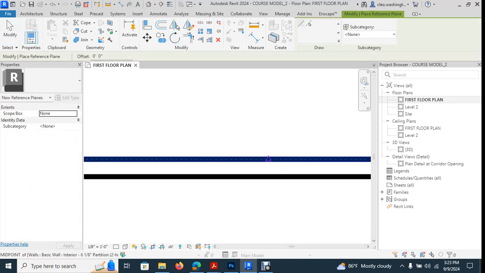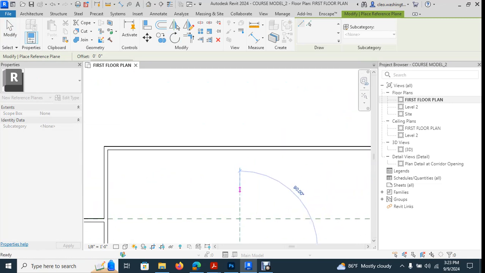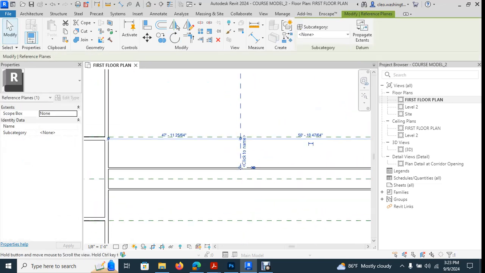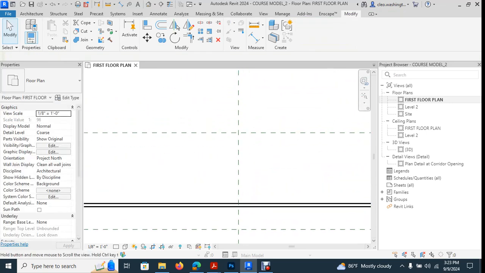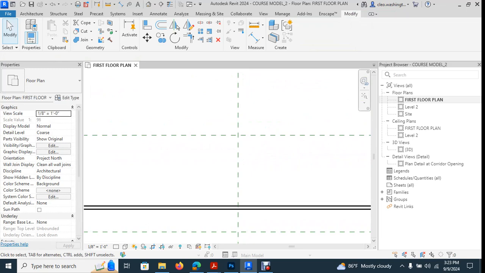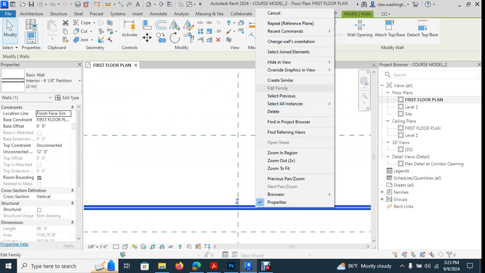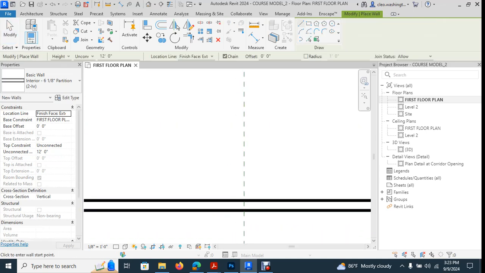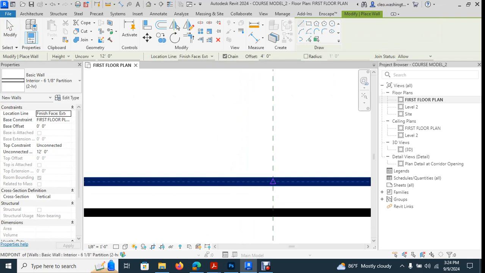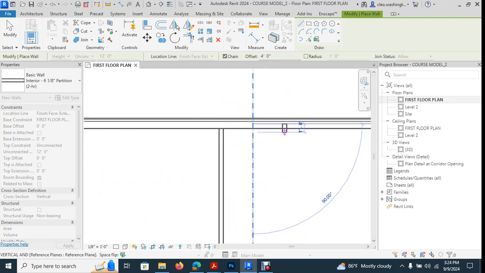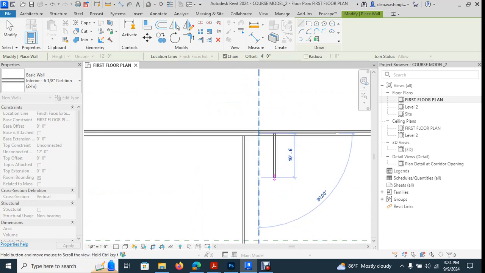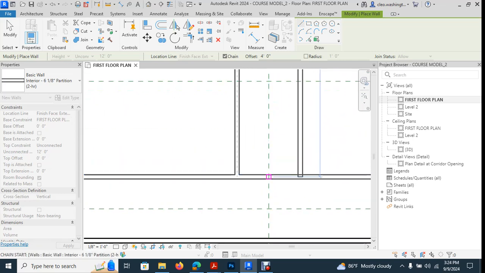We can just actually do it without the reference plane, but I want you guys to get used to utilizing reference planes. And things like this do happen, so I put it in the video so you guys can see that. So select the wall, type in create similar, and give it an offset value of 4 feet. Hit 4 and enter. Now you're drawing a wall here, all the way up.